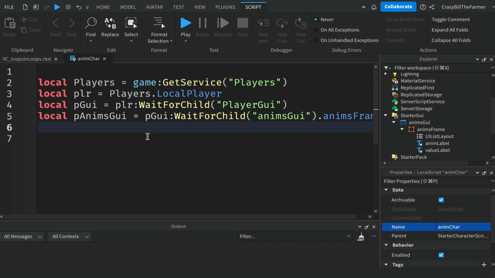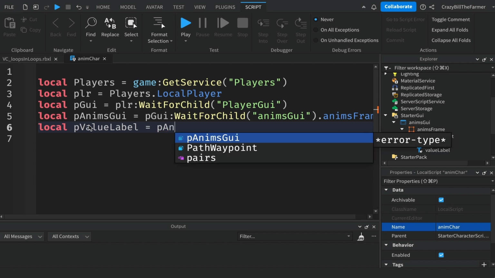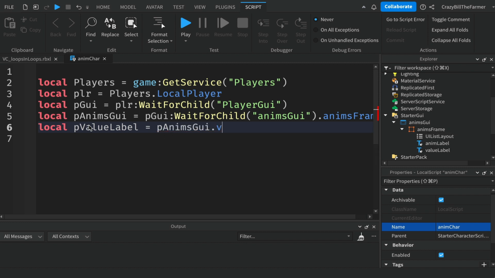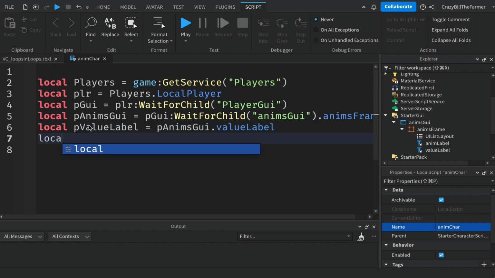Right. Now that we have our frame, there's these two items that we want to access a bit later to update our information. So we'll create a variable for each of those. So local player value label will be player anims GUI dot value label, and local player anim. So what do we call over here? Sorry, anim label. Only we'll do it with a capital.